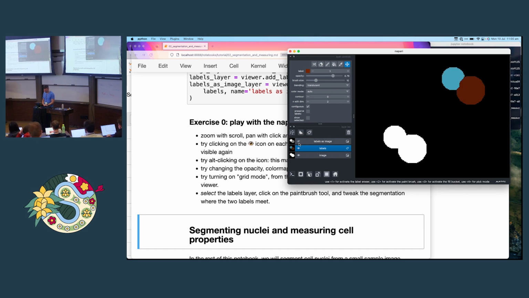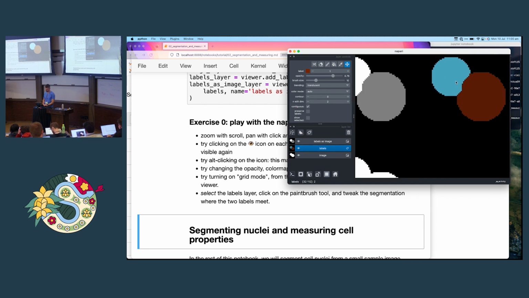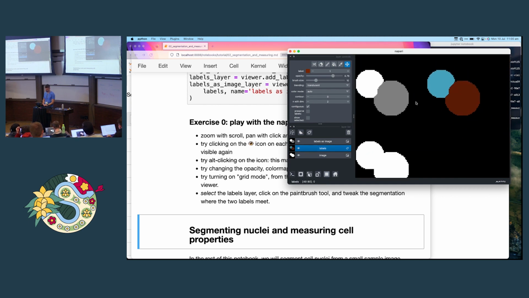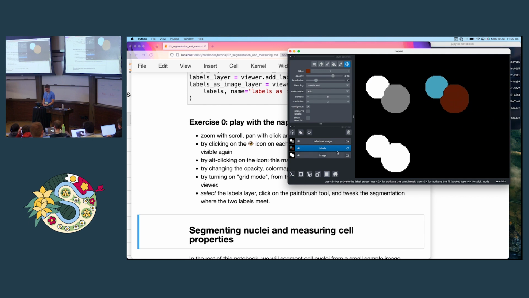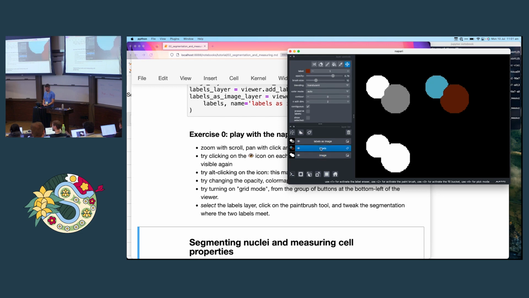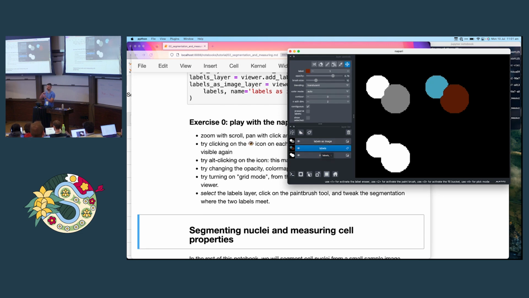Okay, so you can also change the opacity on a layer. So let's say I've got this one. So you can see that now there's a bit of blending going on between the labels and the image underneath it. So we can change the opacity on the labels layer to change the amount of blending. If you want to see all the layers at the same time, you can turn on grid mode. Or you want to make them all visible, and then you can look at them side by side instead of overlaid on top of each other.